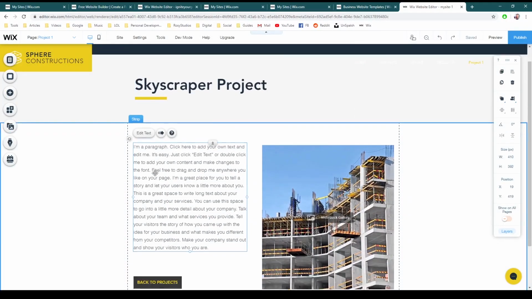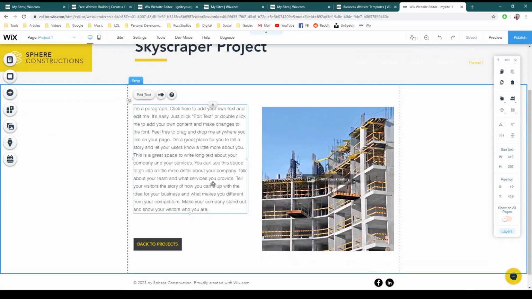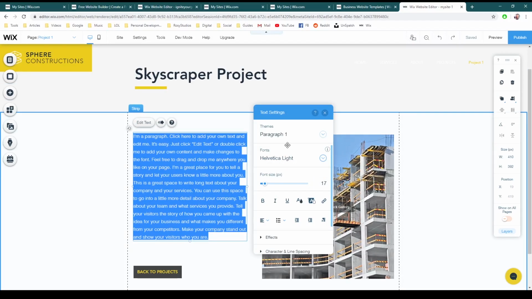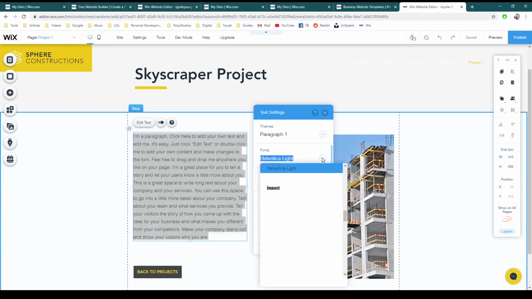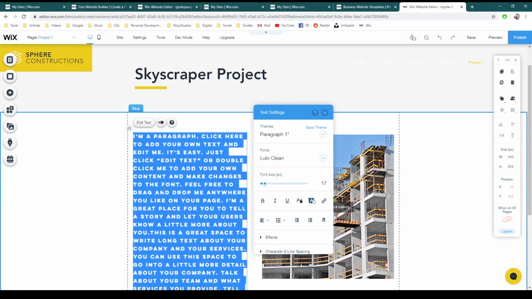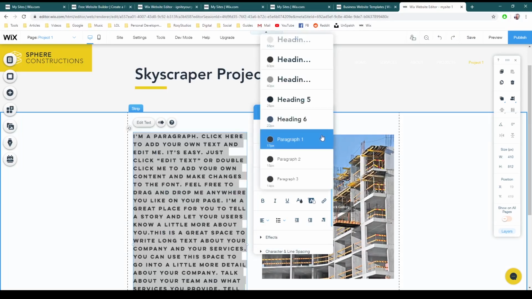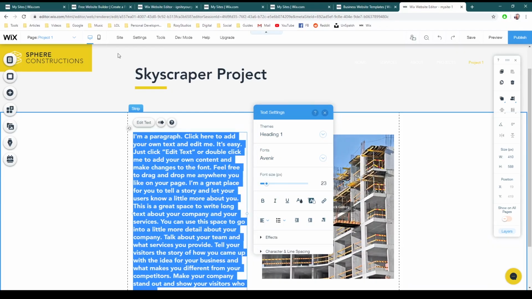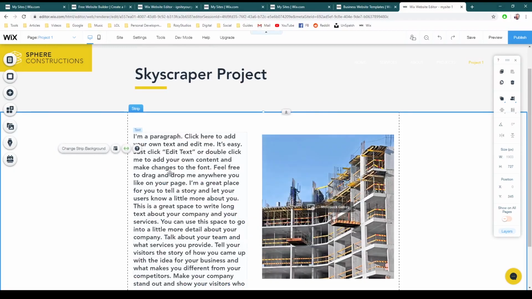But let's just say this is a paragraph here. And I'm like, okay, well, this looks all fine and dandy, but let's double click here. I feel like the text could be changed a little bit. So go to the font here. Now let's just make it a little bit more dominant. Obviously we have different themes that match the whole tone of the website because we picked a template.